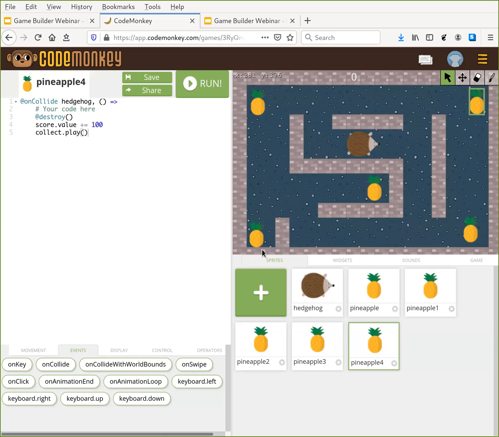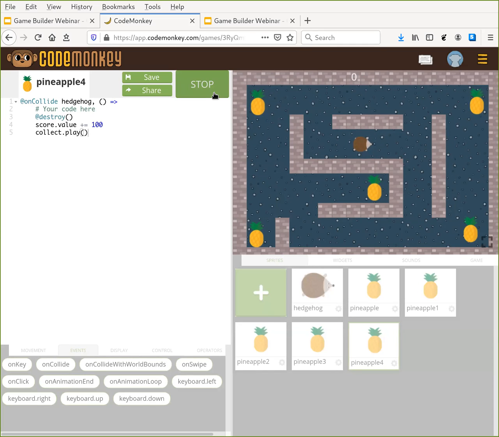Okay. And now I should be able to collect all 5 of those pineapples and they work exactly like the first one we created. Points. Another 100 points. 300. 500. Yay! Maximum score.